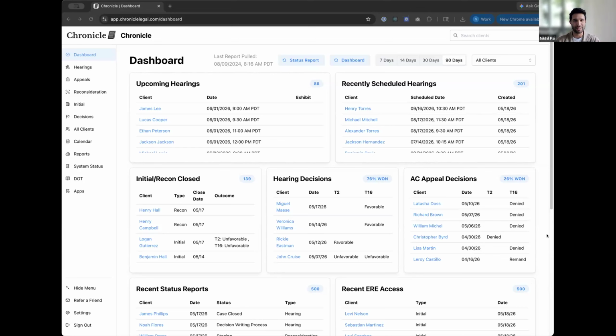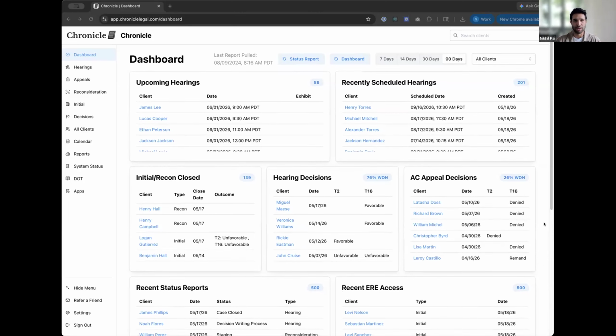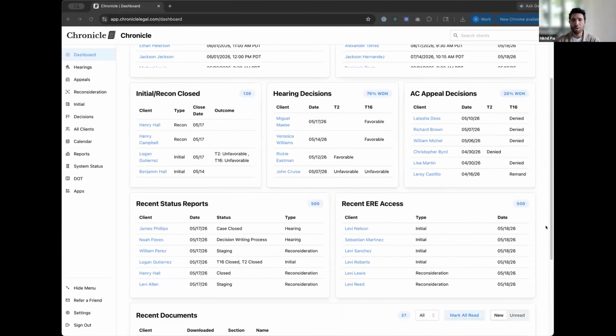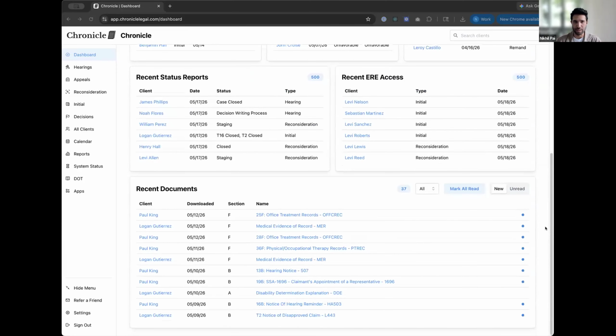You can see here, this is the Chronicle dashboard. Some of you may be familiar with it. You can see everything from your hearings to your decisions. But most importantly, down here we have the recent documents section. This is like your virtual mailbox. Whenever something changes in the e-file, you'll be able to see it down here. Was there a new medical record entered? Was there a notice of hearing? Right here, a 507 on Paul King. It just helps you stay on top of what new documents are coming into the ERE.